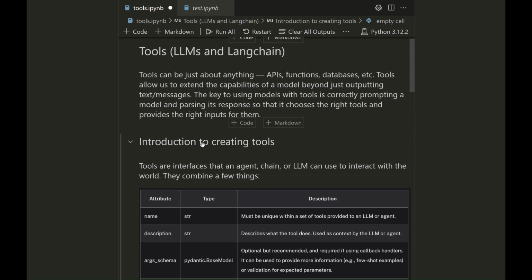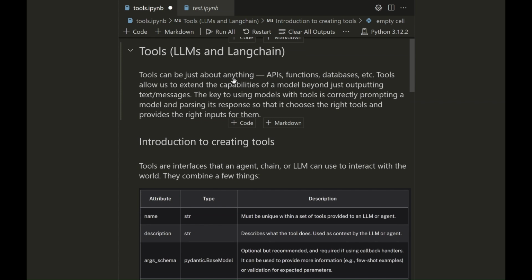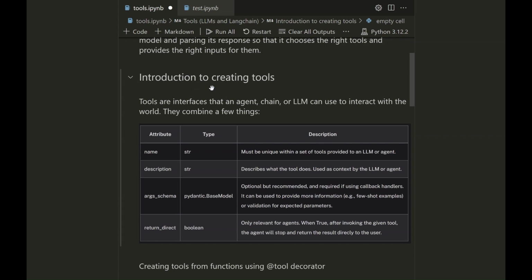So today we are going to start off with what are tools, how to use them, how to create them, and then later on we'll be learning how to use tools in Agentic Workflows and do a lot of stuff with them. Alright, so a general introduction. Tools can just be about anything, allow us to extend the capabilities of a model. Key to using a model with tools is correctly prompting the model, parsing its response so that it chooses the right tools and all that. So let's start with creating tools.